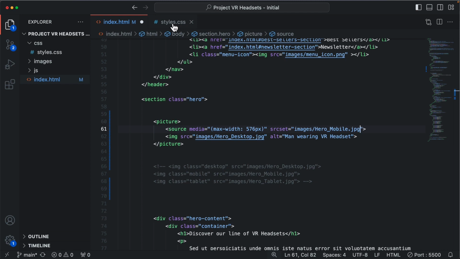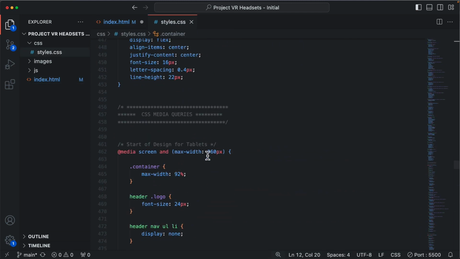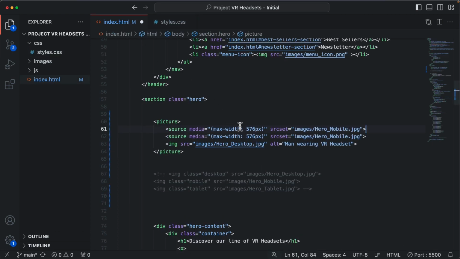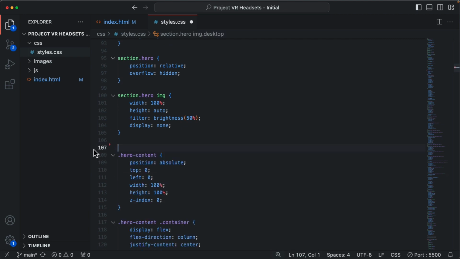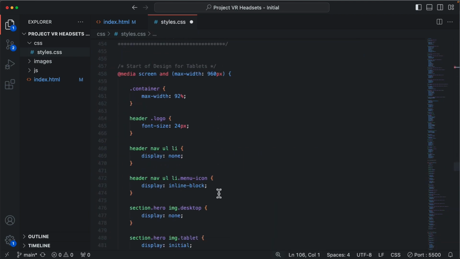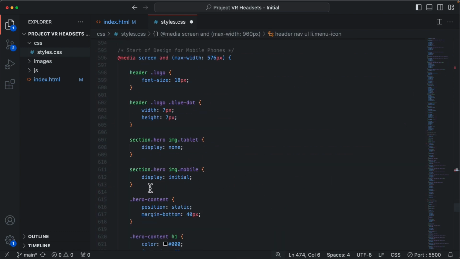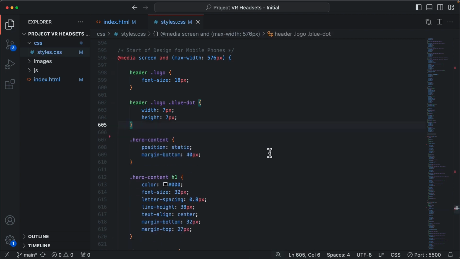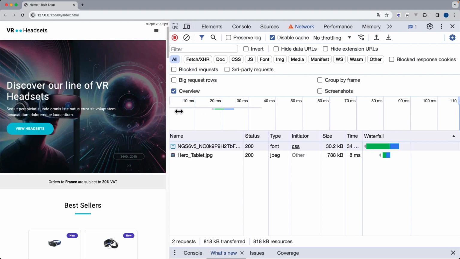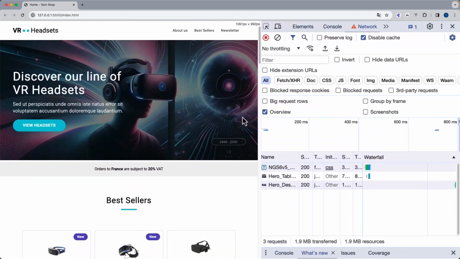Now let's get the breakpoint for tablet. We can see we had 960 pixels. And this is going to be the tablet version. Now we don't need to control anything from the CSS, so we can go ahead and remove those lines of code. And going back to the web browser, we can see that the images are changing correctly.